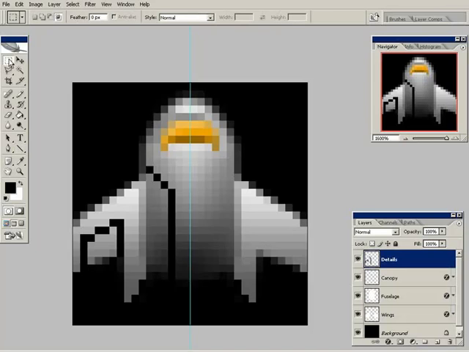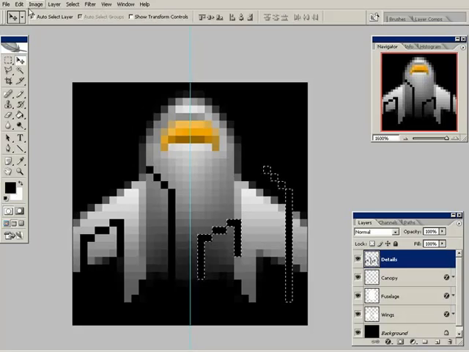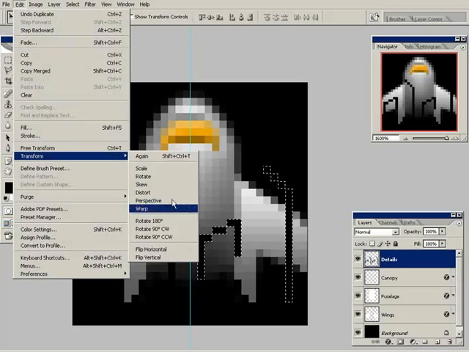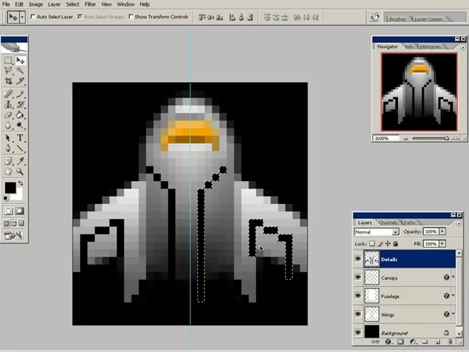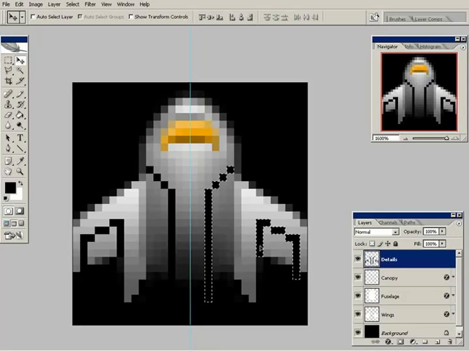It's, again, the exact same thing we were doing before. Make sure you're on the details layer. You drag your marquee selection box across whatever side you happen to paint on. Hit V to grab your move tool. Hold down Alt and Shift. Drag over to the right this time. Edit, transform, flip horizontal.